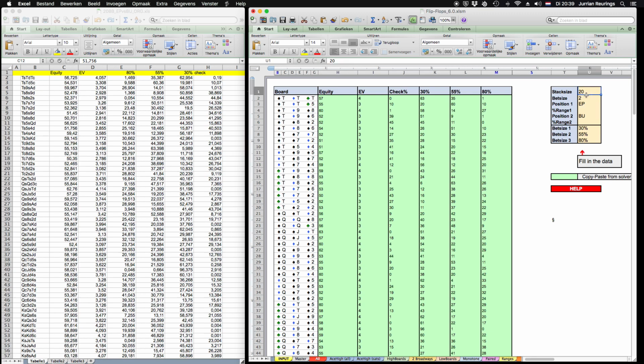and you type in which spot you are analyzing. So for example, this is a 20 big blind spot. The bet size was 2.1. It's EP versus button, and we use the bet sizes of 30, 55 and 80%. You have to type this in. If you want, you can say, well, we had a 17.4% range or whatever. It's not necessary for the program to run. If you change this, it will automatically change here. So you only have to fill in the yellow cells.